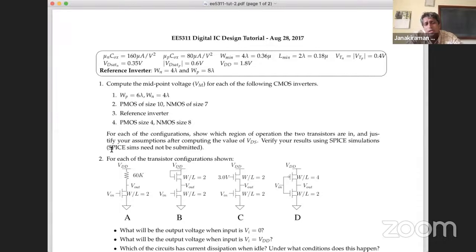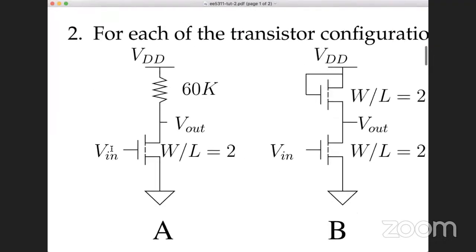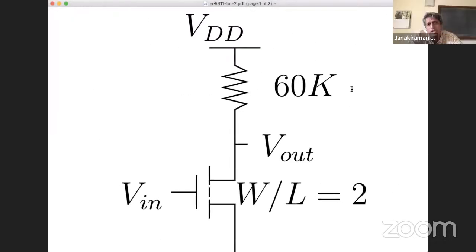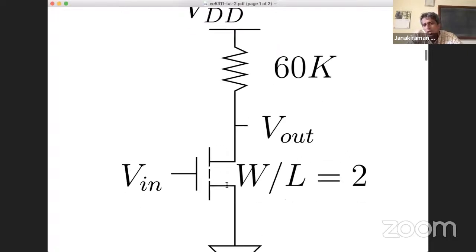Are you able to see my screen? Yes, sir. So you see this picture here, no? Yes, sir. There is that bottom thing. You just treat it like an NPN transistor. Okay.